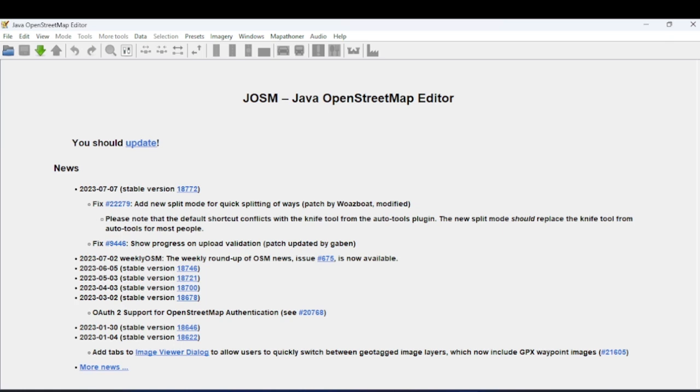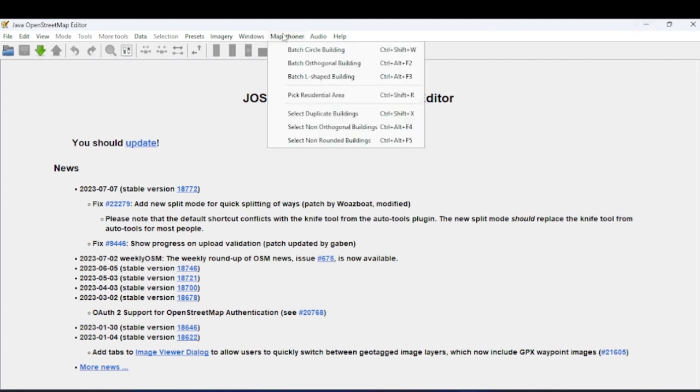In today's video, we are going to have a look at how we can use Mapathoner to map many buildings at once. Mapathoner actually helps us to map buildings based on the shape. For instance, we can map circular buildings, square buildings, and also buildings that are L-shaped.